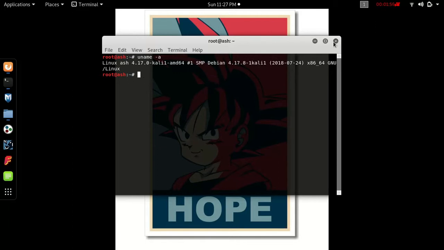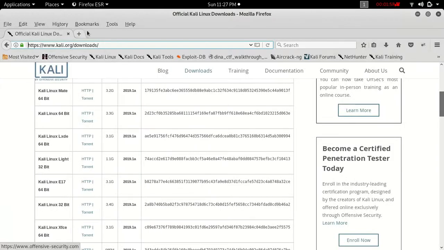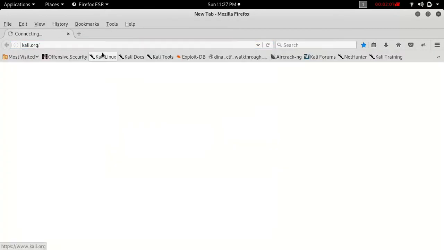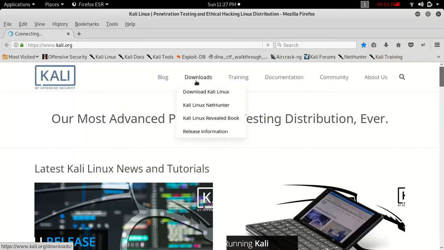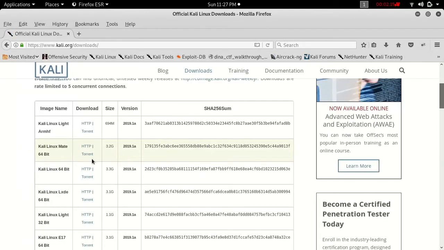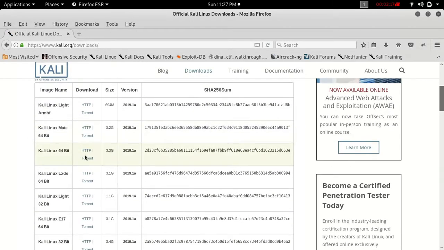Now, first of all, you need the image. You can go to the site called kali.org. Just open kali.org, go to downloads, and click on download Kali Linux. Make sure it is 64-bit, and here it is, Kali Linux 64-bit. Just click on any one. If you click on HTTP, it will get downloaded directly.